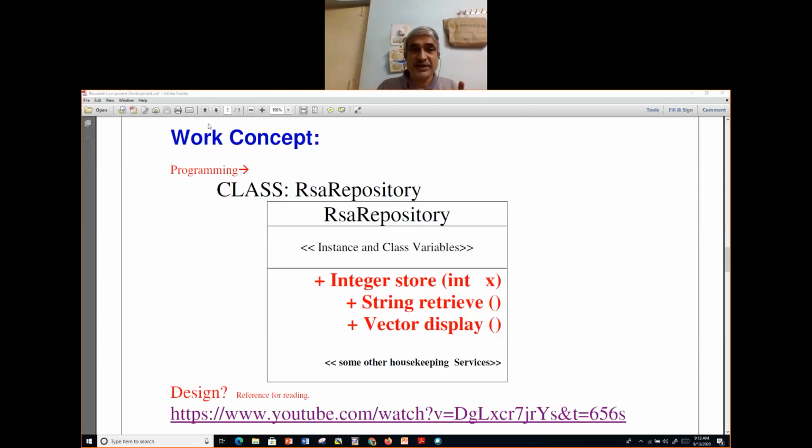Interface is not the Java interface that we are all talking about. Now look at that store, right? The plus indicates public, which you all know about. Retrieve is public. Display returns a vector, it is public. Retrieve returns a string, it's public. Store takes an integer parameter, returns an integer object, public.